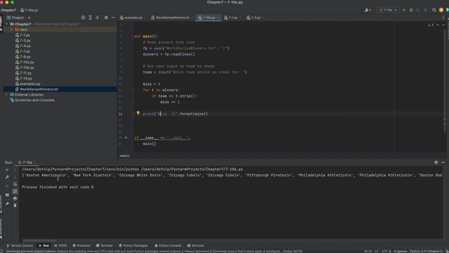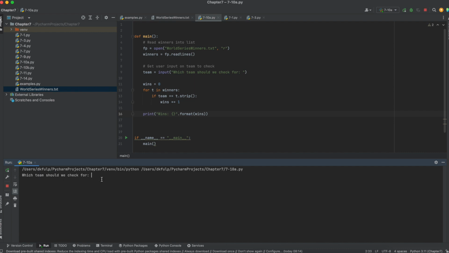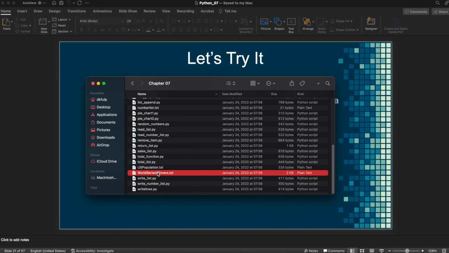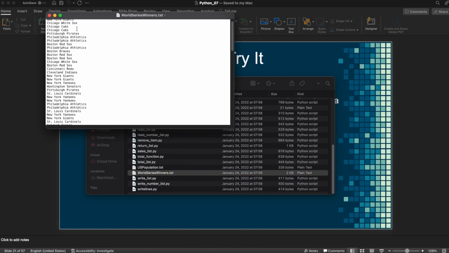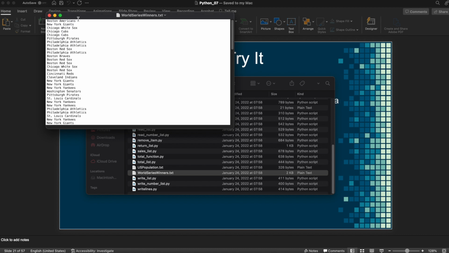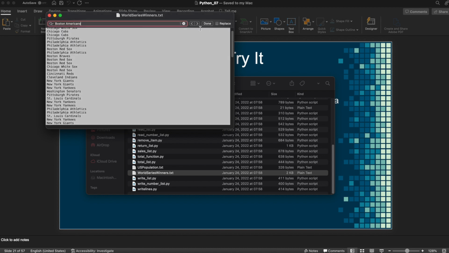All right, so let's try Boston American. So we'll copy this in, run it again. And you see it says wins 1, right? Let's check that. We have Boston American there. We can actually control F this. And just like we thought, it only has 1 win.